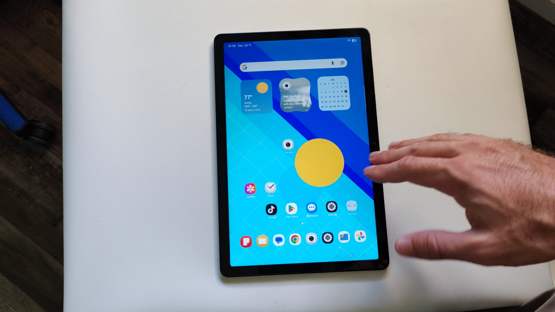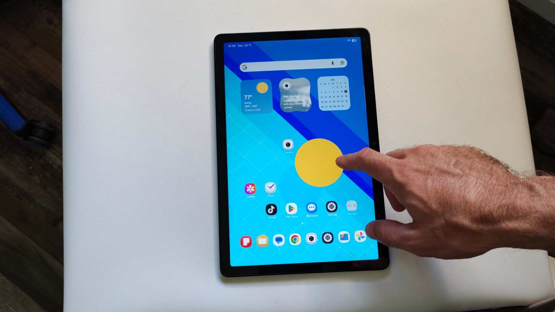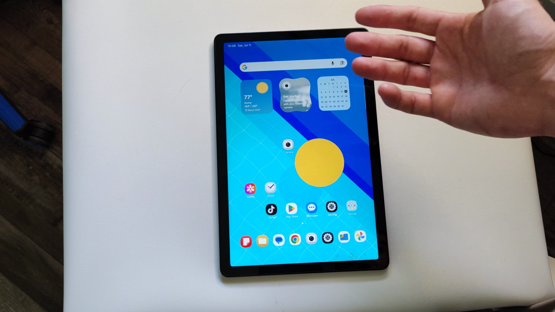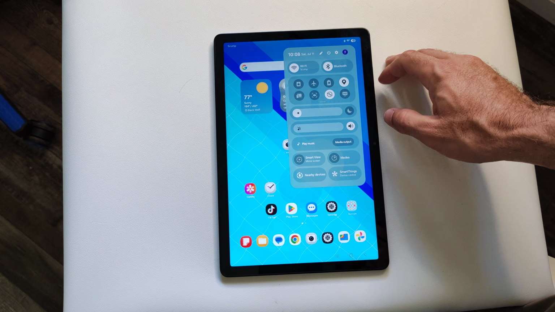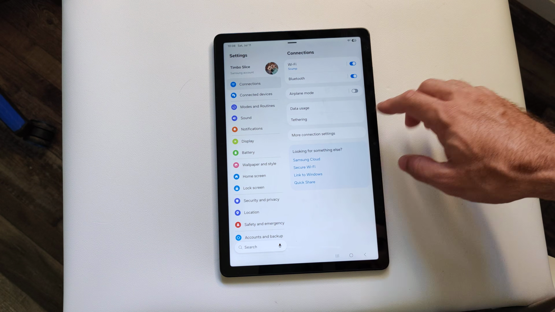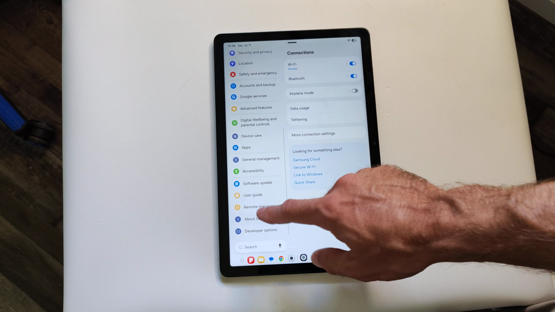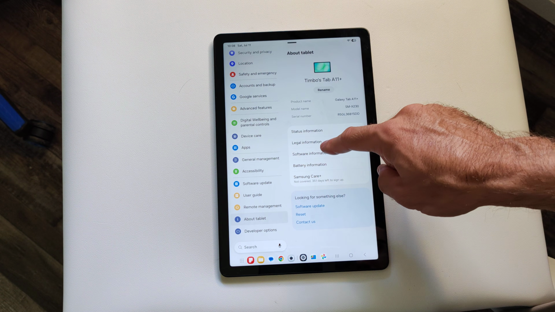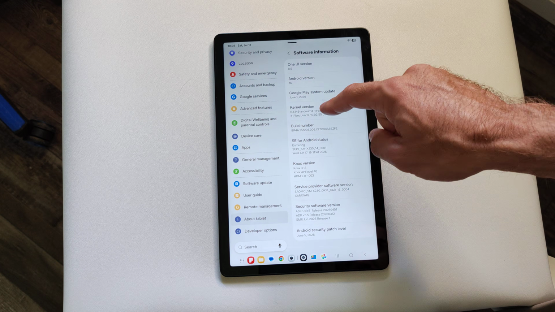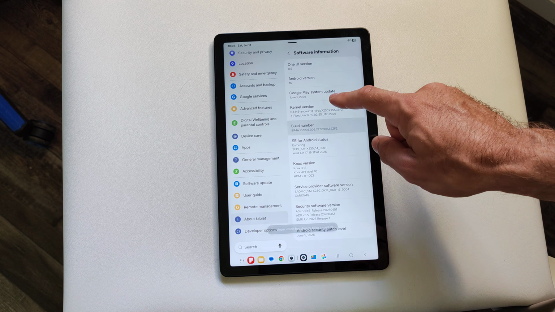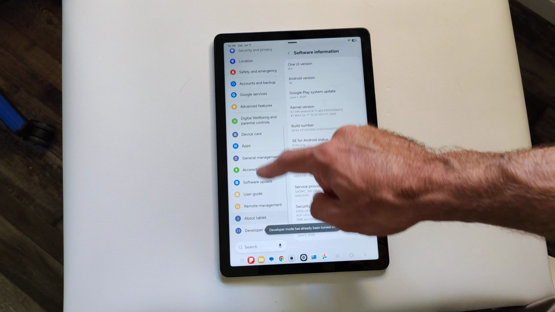Today in the studio, I'm going to show you how to limit the background processes on your Samsung tablet or phone or device. Just go to the top right and go to Settings right here. Tap this. I'm going down to About Tablet. Tap that. And go to Software Information. Go to Build Number and tap this 5 times. Then you can see Developer Mode unlocked right here.